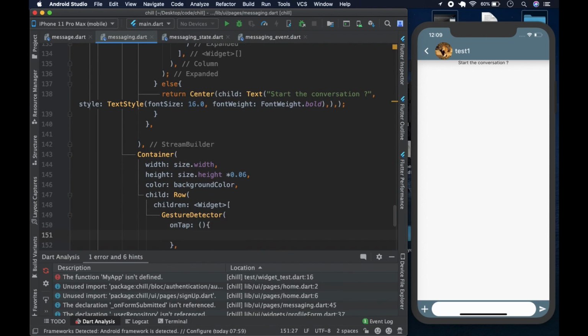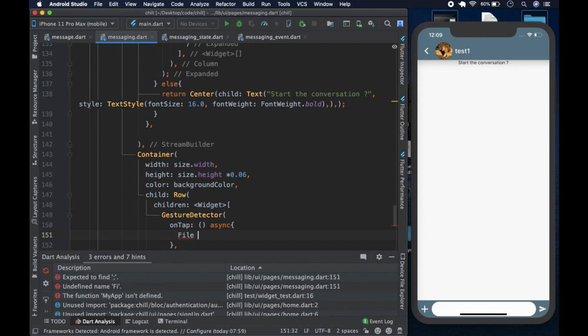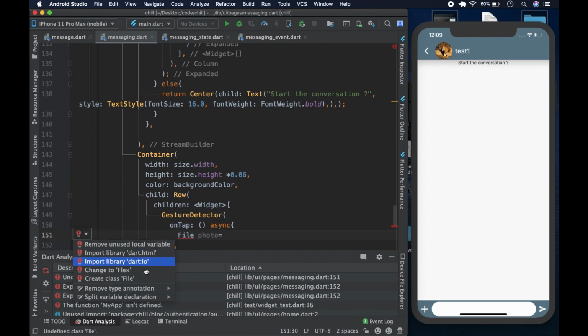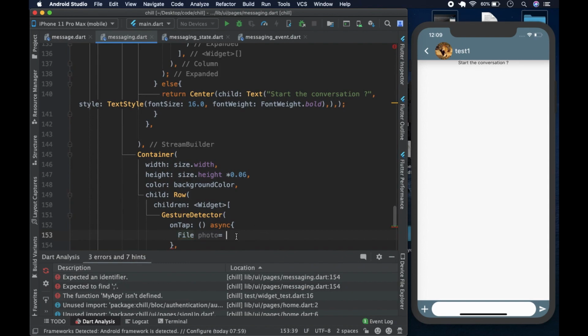Is it the add symbol or the plus symbol? And this is going to be an async. What we're going to do is get the photo. So you can say File photo, and we're going to use the package that we brought in, the file picker. Let's import this. Whatever it comes from, IO, right? So it comes from IO.